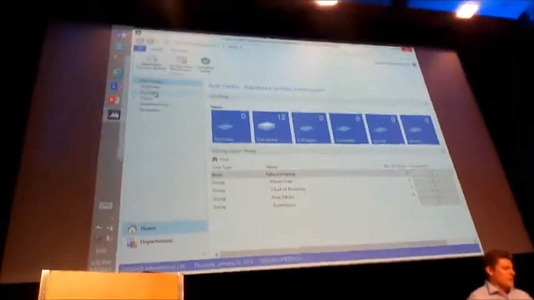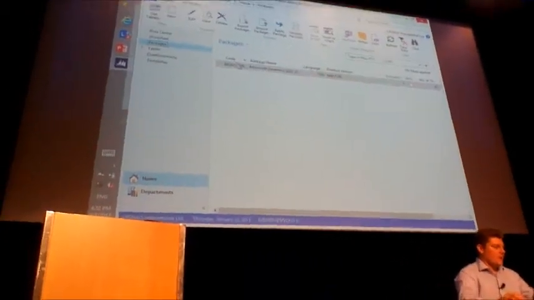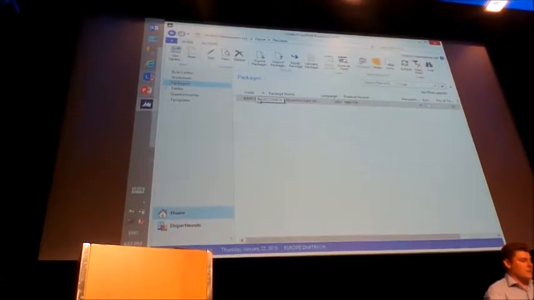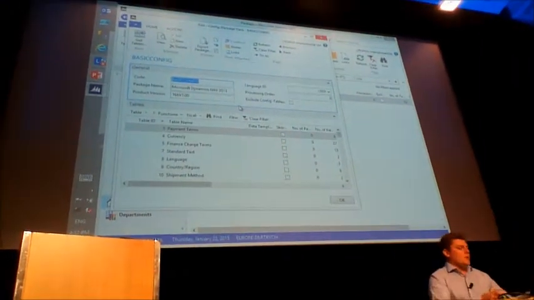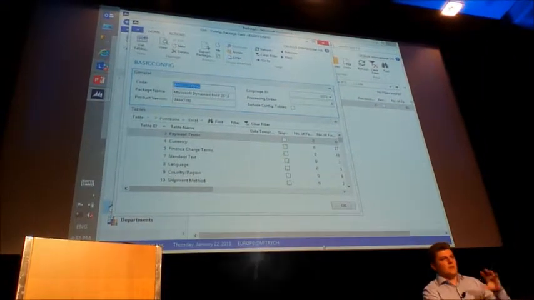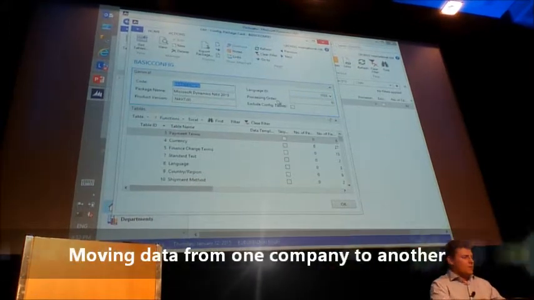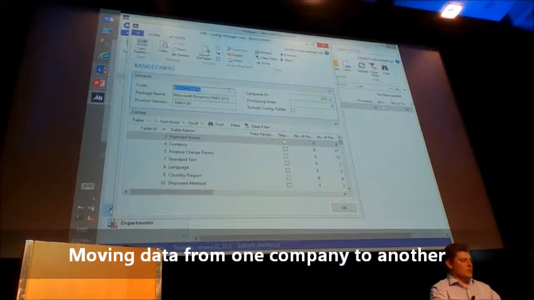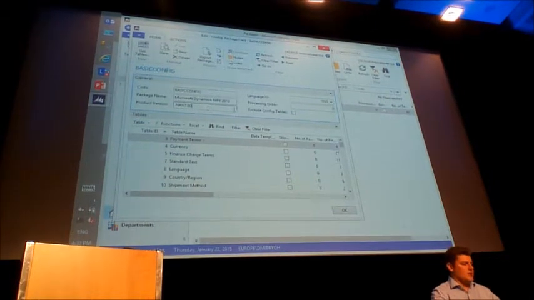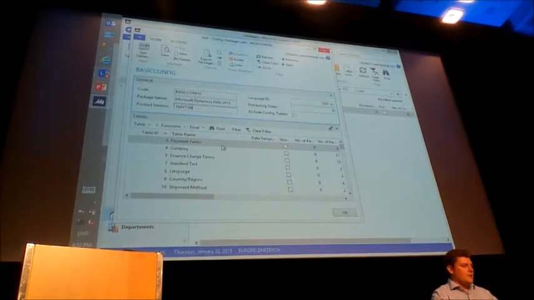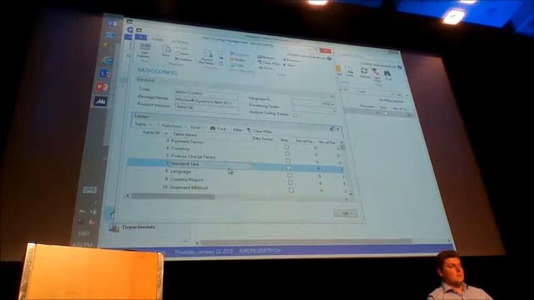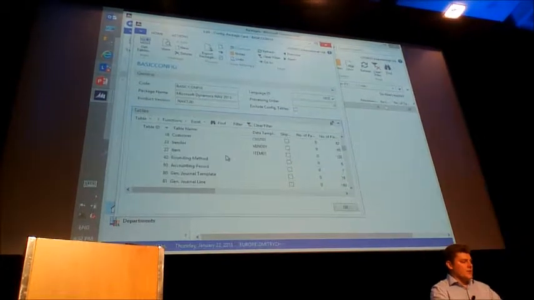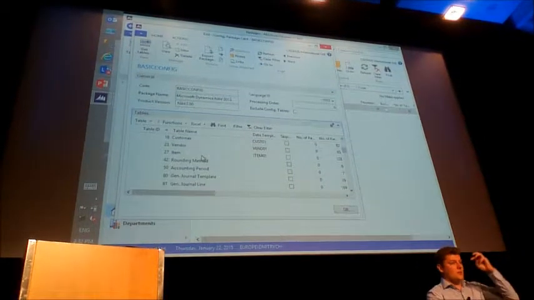So let's take a look at the packages, for example. Each demo company that we shipped with the 2013 and R2 products has its own demo configuration package. When you want to move data from one company to another, or set up a configuration package, you create a new one. You give it a name, description, version number, language ID, and then you define which tables you want to grab from this database. There's a whole list of tables that you can move from this database into your file.